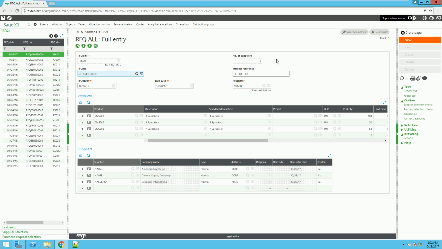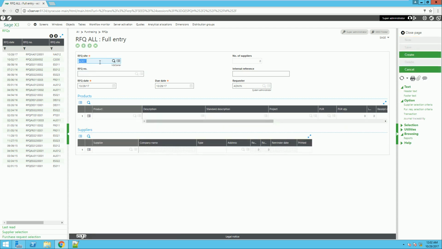So at this stage now I'm just going to do a new again, and then select my request for quotation site. So I'm doing the request for quotation from which site? From that site there. The internal reference can be, we can say, RFQ batch 2, because I've done batch 1 earlier. And then we'll move forward, put in the RFQ date, the due date, and the requester.